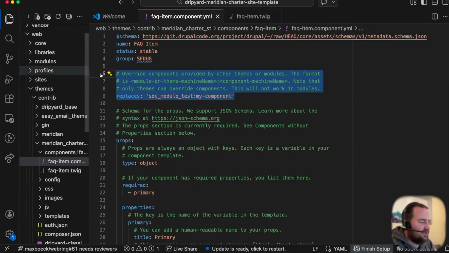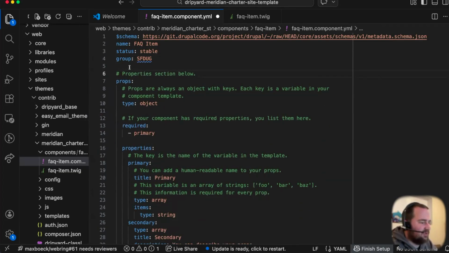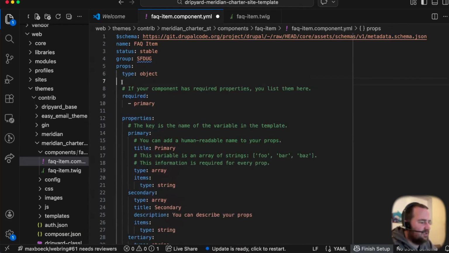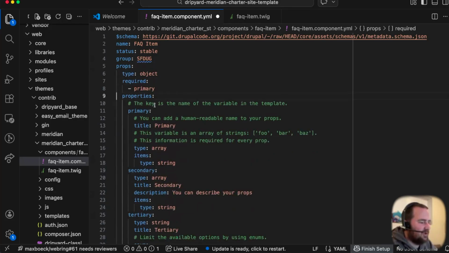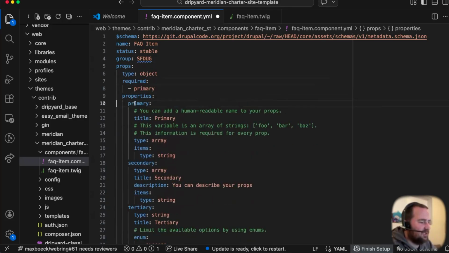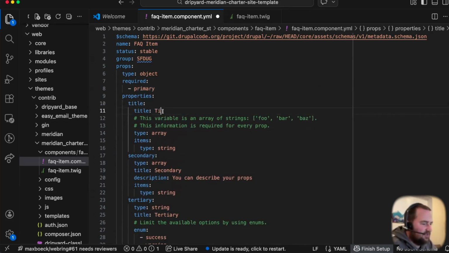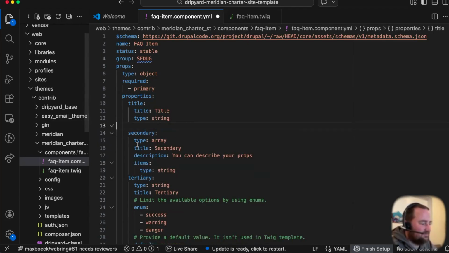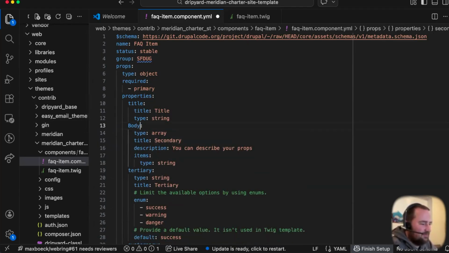And then you can have components override other components. We're not going to do that. And then we have two props in here, and we are going to have some required props. The props are going to be title, and the title of the title is going to be title. It's going to be type string. And the secondary one is going to be body, type string. This is also going to be a string.